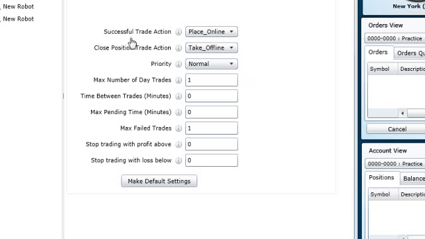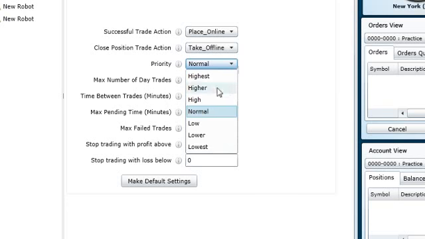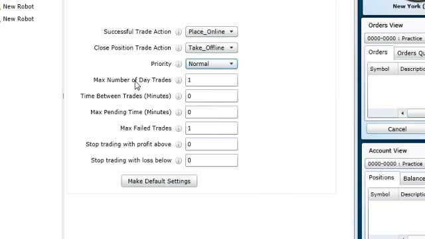We can set how we want our robot to behave after a successful trade action, and how we want the robot to behave when a position is closed. We can set the priority of the robot. We can also set the maximum number of day trades that we want the robot to have. We can set that at 4. We can also have a delay between when the robot comes back online. We can set that to a quarter of a minute.